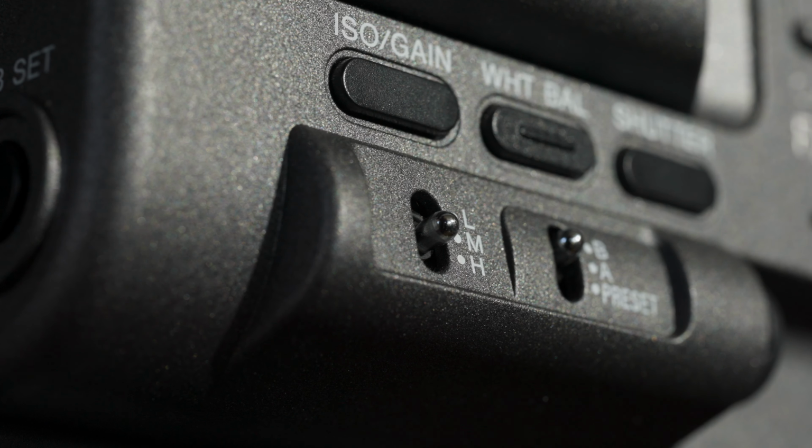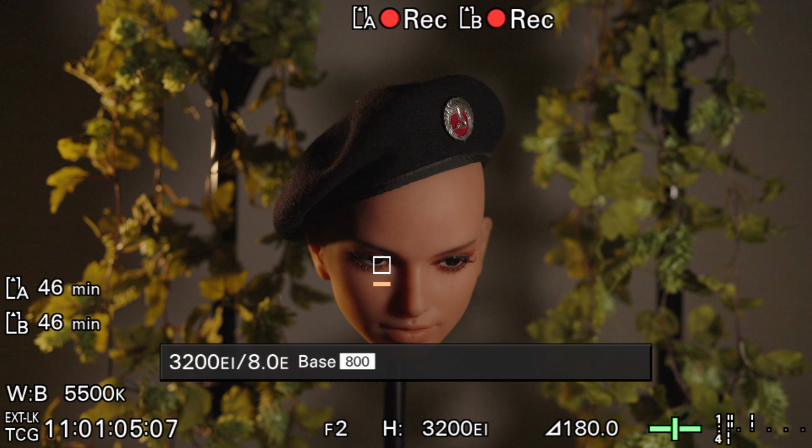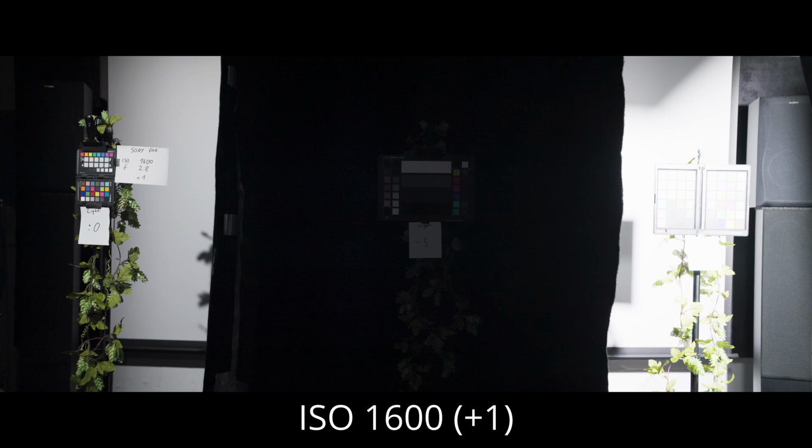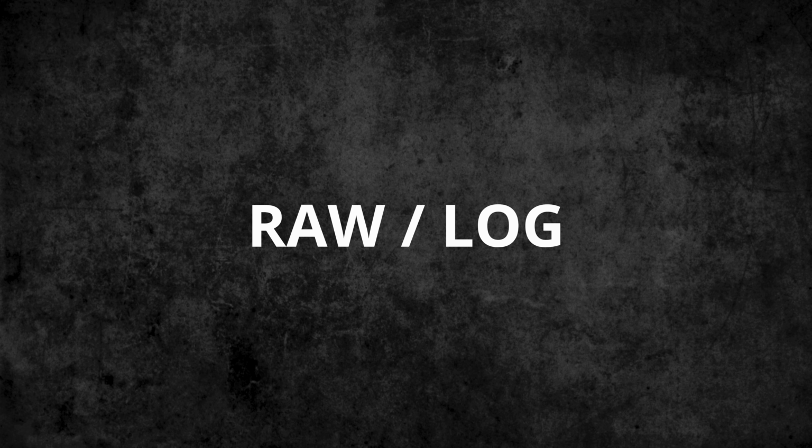Should you turn up your ISO in low light conditions? Should you change your ISO at all, or should you stay at the base ISO of a modern Sony camera? And it depends on whether you shoot in RAW or log or in Rec. 709. Let's first look at log.